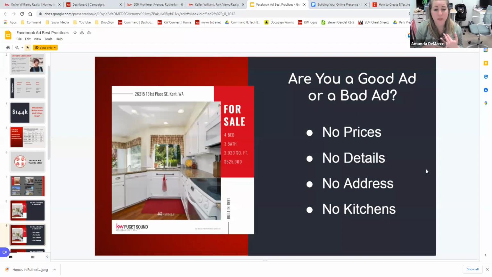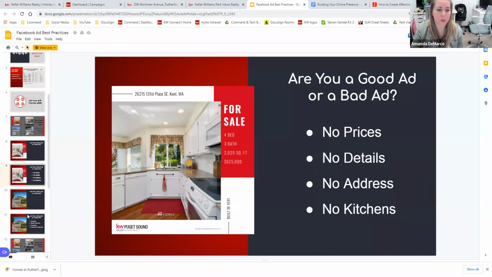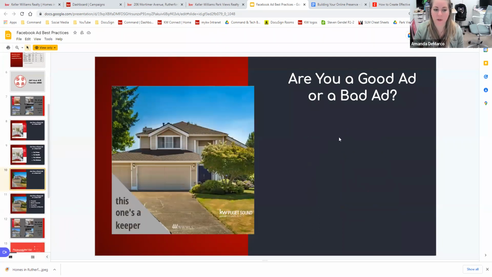I don't know her exact reasoning for this. I'm assuming it's because people love kitchens. And that's why you don't want them to see the kitchen or the address or the pricing of the details right on this ad. You want to leave them wanting more and give them a reason to click on your ad. So here's another example of an ad.